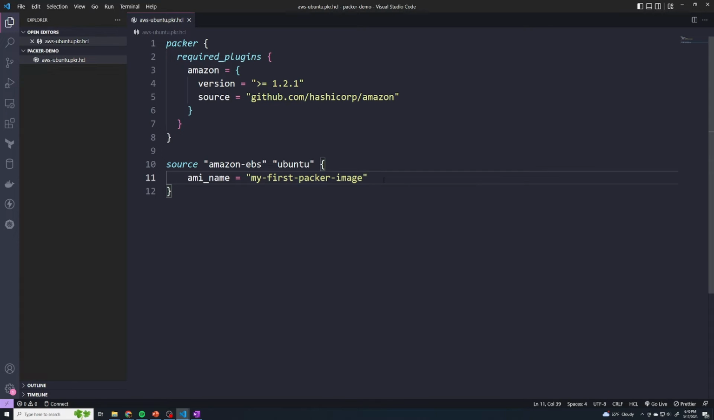Now, a couple of other things that we can specify, and a lot of these are optional. Like I said, when we run this configuration, it's going to create an EC2 instance so that we can make the changes and then create an image out of it. So we could specify the instance type that we want to use, and here I'll just use t2.micro. We don't really need a big EC2 instance for this. You could also specify the region you want this deployed to, which is us-east-1 in this example. That's what I'm going to use.